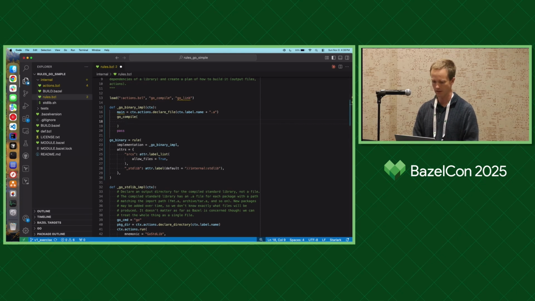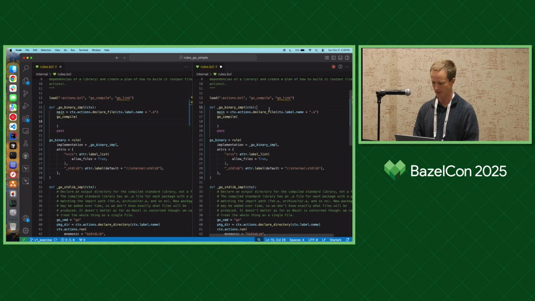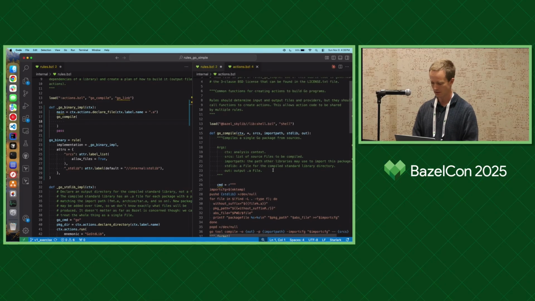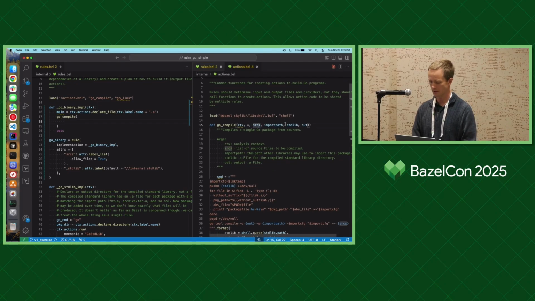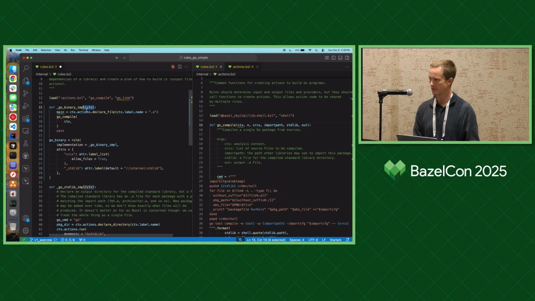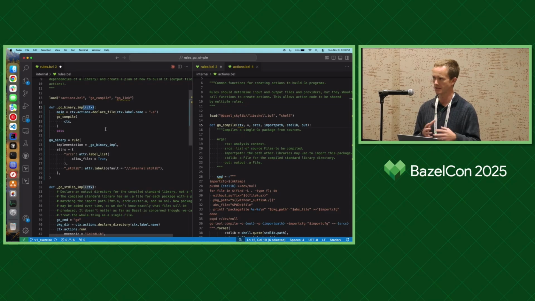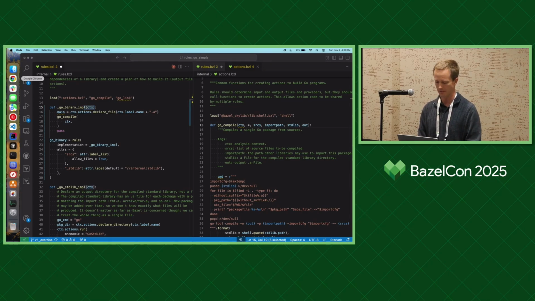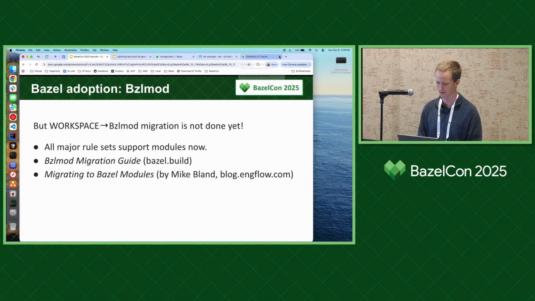Let's hide this, split. This takes in sources and a bunch of other stuff. Oh, I should point out, every rule implementation takes in this context object. And this context object is essentially Bazel's API for rules. It has a huge list of methods that you can call. Actually, I'm going to pull up the documentation for that.